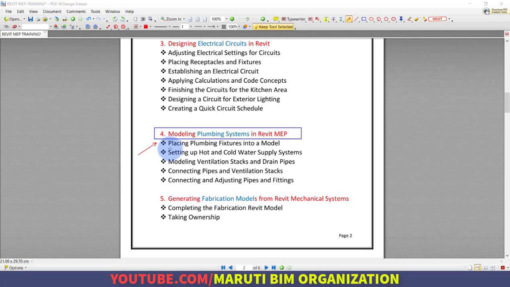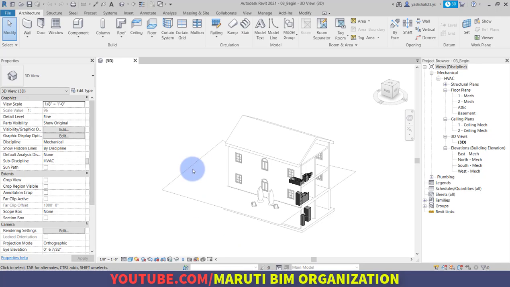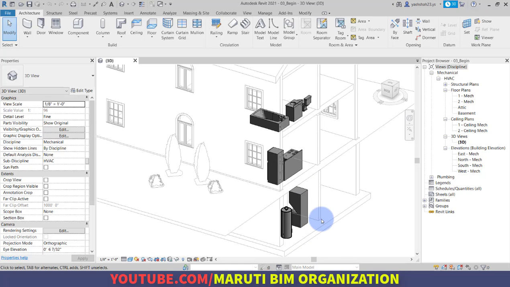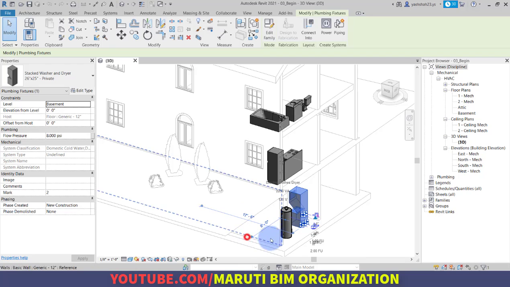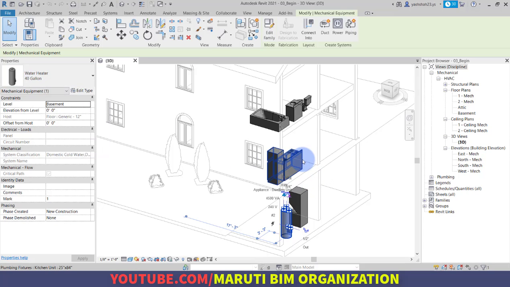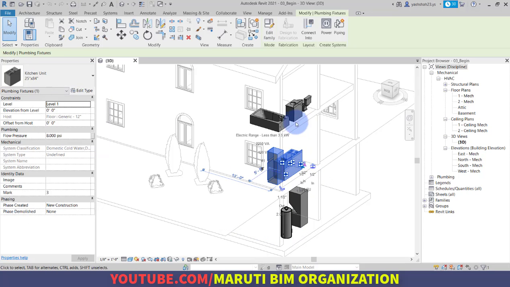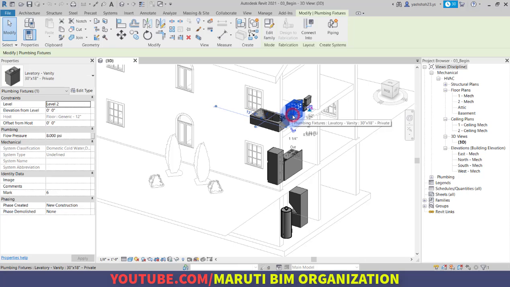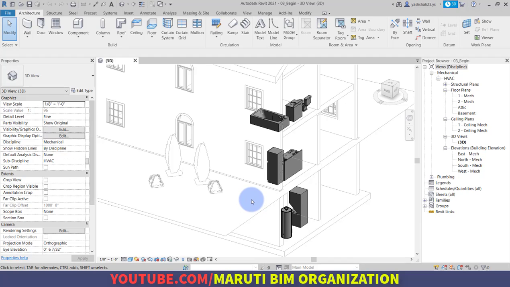So in the previous video we placed the plumbing fixtures into the model, and now we will create the hot water and cold water supply system. In the 3D view, as you can see, in the basement we have placed a washer and dryer and a 40 gallon water heater. We have placed the kitchen on the first floor, and on the second floor we have placed a bathtub, WC, and lavatories vanity. Now we will create the hot water and cold water supply system.